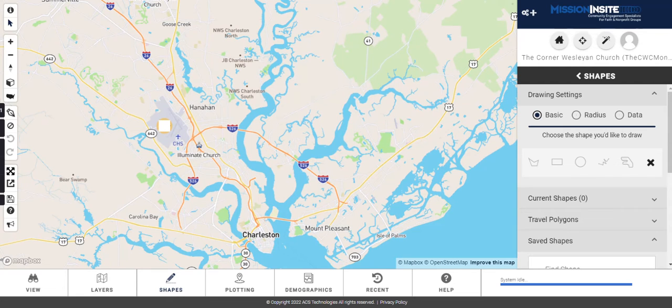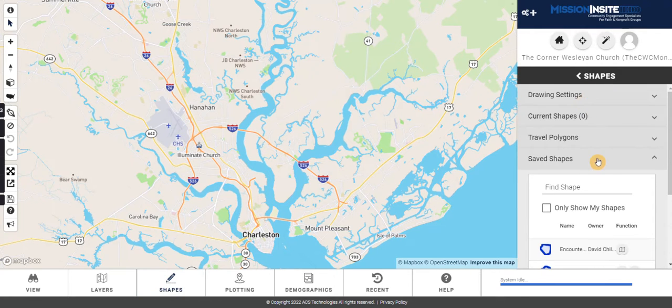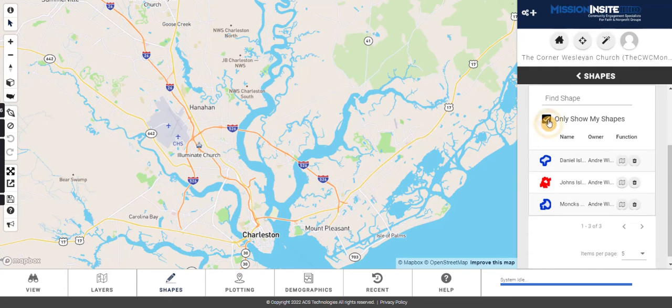All right, in this video, we're going to go over another amazing tool on the Mission Insight platform, and that is the Custom Reports tool. Now, to begin to use it, you've got to first create a shape or pull up one of your saved shapes. So I'm going to go back to my shapes box, close this, go back to my saved shapes, and I'm going to select my Daniel Island shape that I've used.